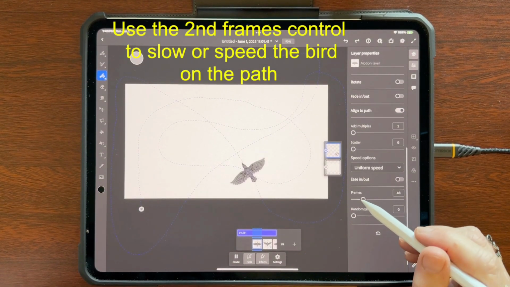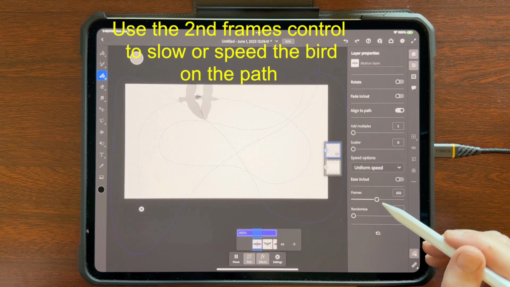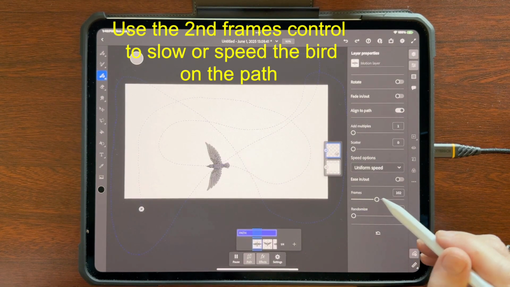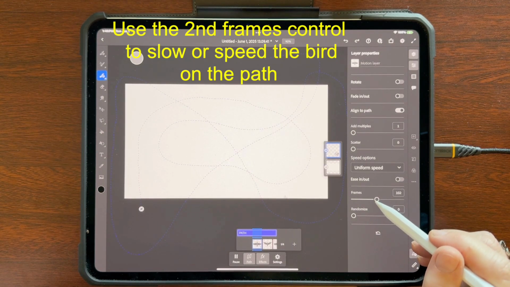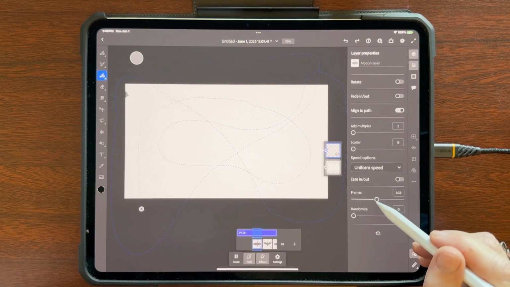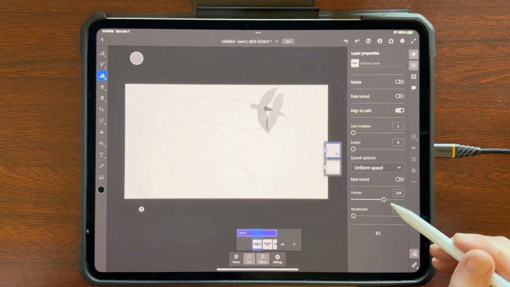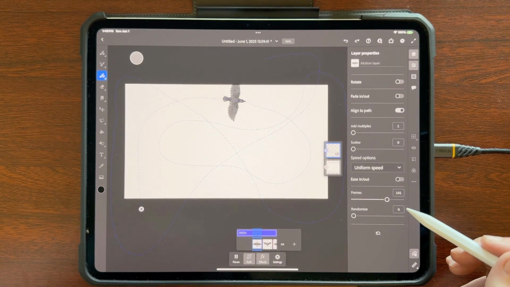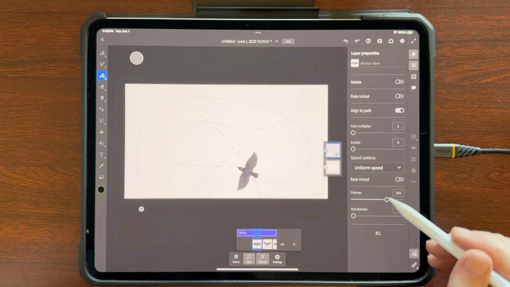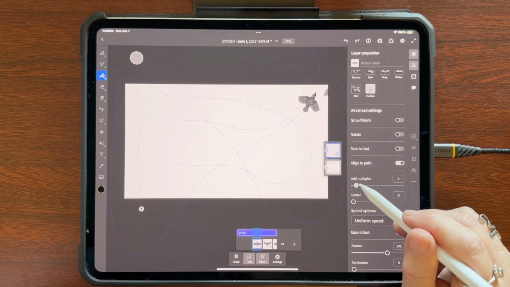So he's kind of moving a little bit fast. So I can use the second frames control to slow the speed of the bird on the path. This means that I'm going to increase how many frames happen on that path. And they're still at the original frame rate, but it moves along the path slower if I increase how many frames are going to be on that path. And it's a long path, so there's a lot of them.